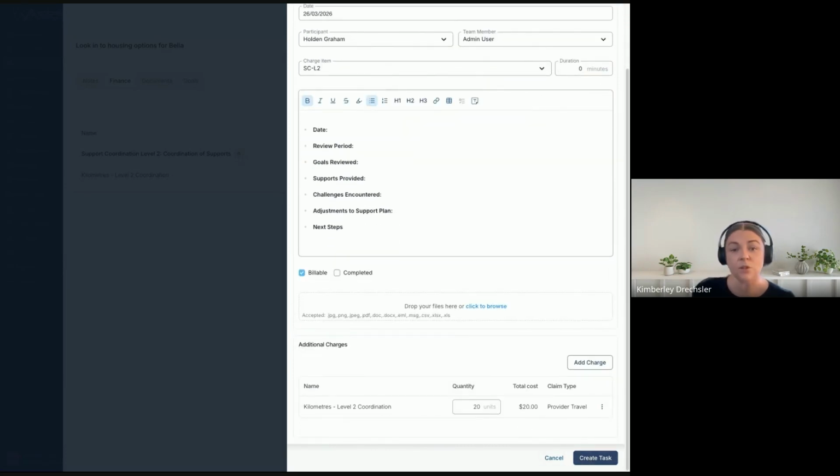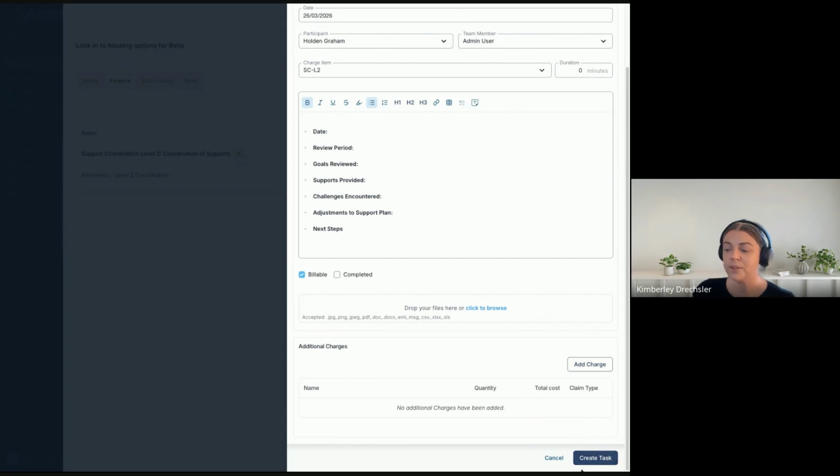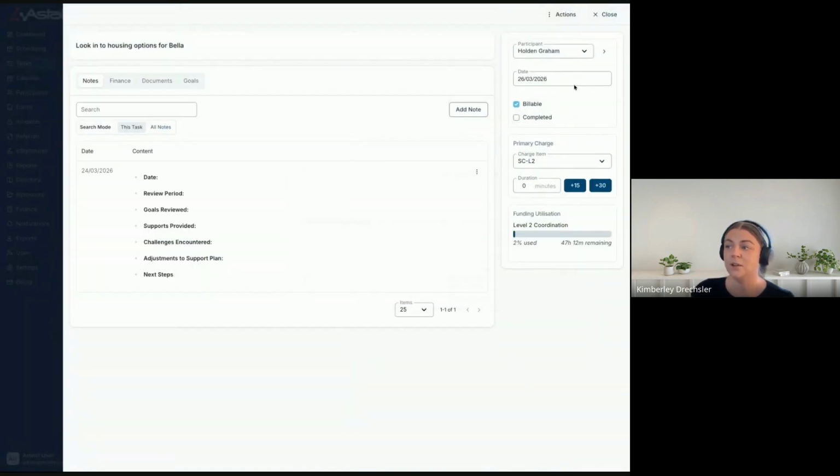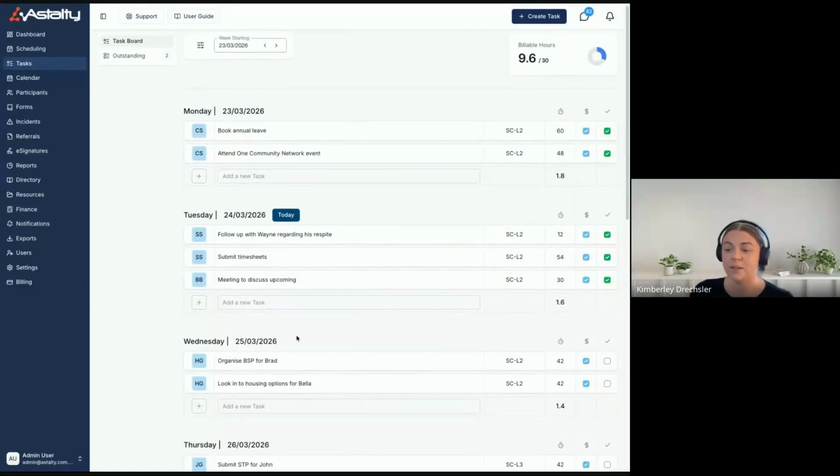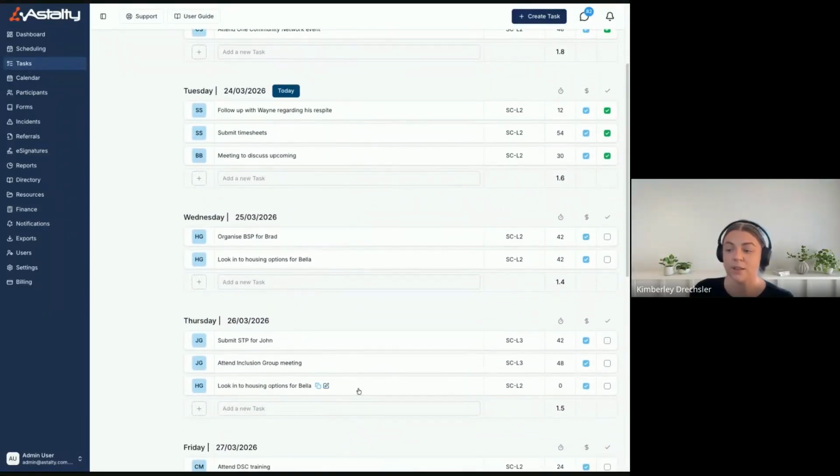If for some reason you did actually want to remove the additional charges that are on this task, simply click on the 3 dots next to the charge and then click on remove, and you can go ahead and create that task. We'll now see that on the 26th, we'll have a task there for Holden that replicates the task that we completed on the day prior.